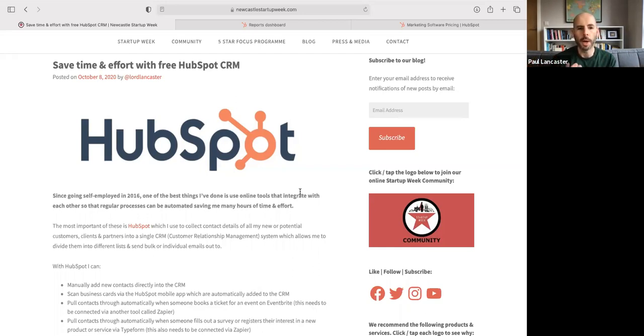With HubSpot, I can manually add new contacts directly into the CRM. I can scan business cards to remember them, from when we used to be able to go to physical networking events, using the HubSpot mobile app. Automatically it extracts the information. It takes a photo of the business card, scans the image, pulls out the information and uploads it to the CRM. It's like magic.